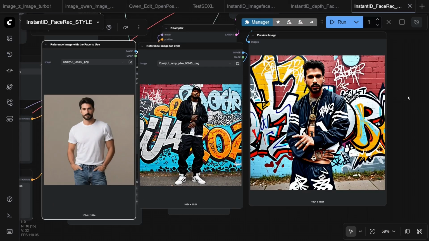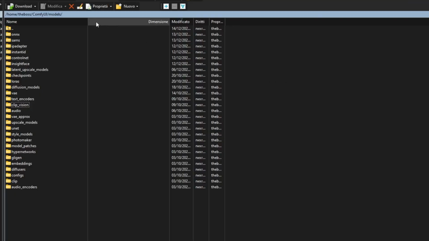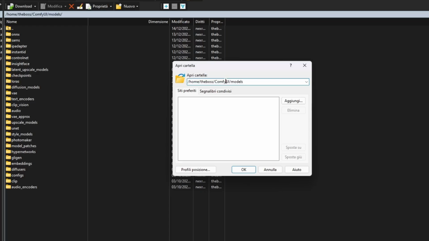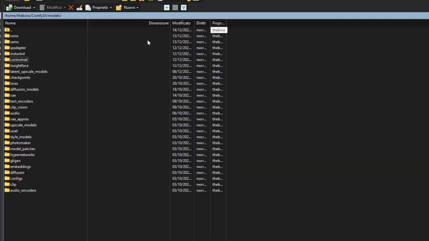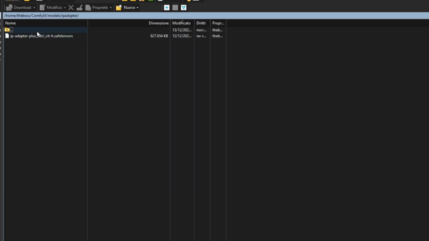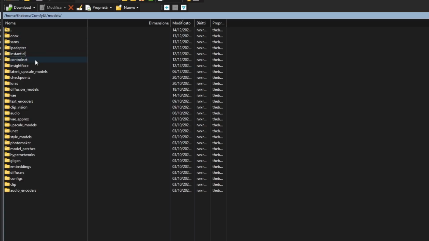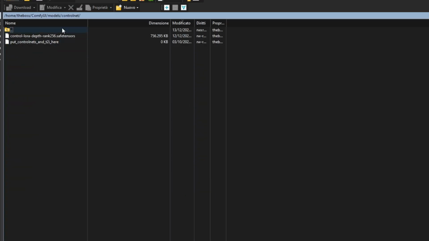Quick useful note. If you ever see an error like missing clip vision model or ComfyUI asks you for a safetensors file, it's because ComfyUI doesn't load the entire Hugging Face folder the way Transformers does. It expects a single model file inside the models and clip underscore vision folder.